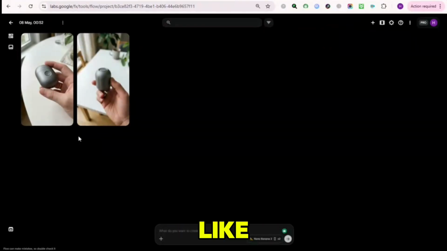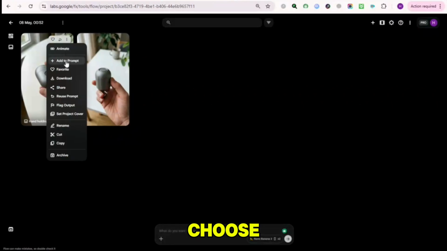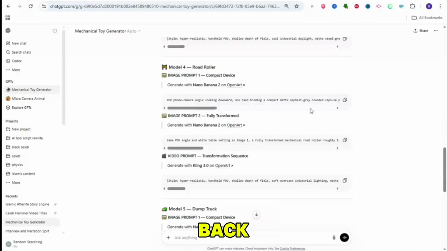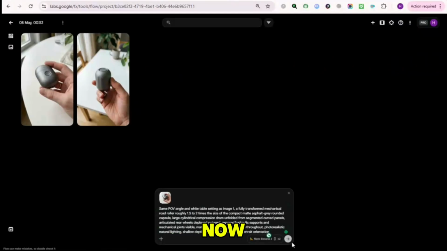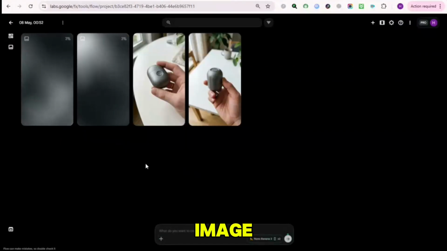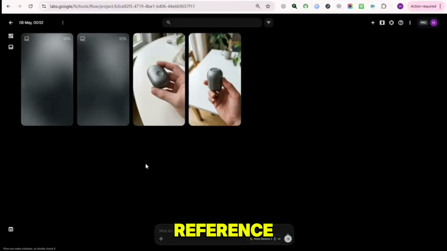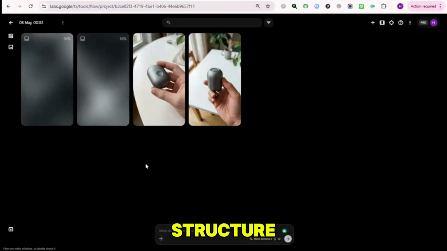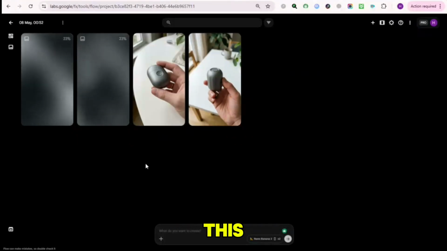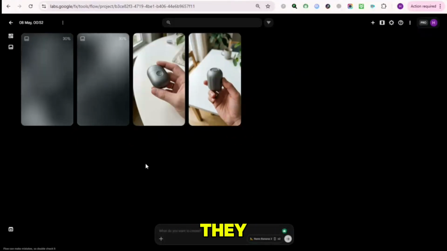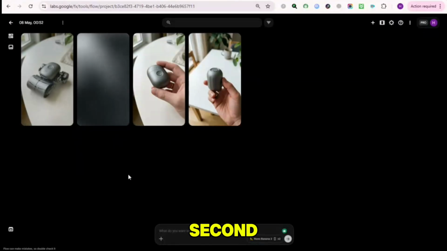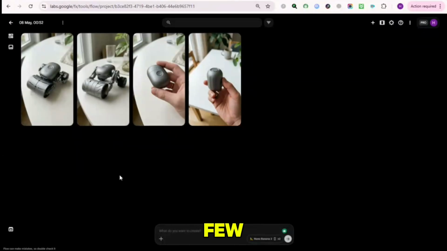Pick the image you like the most from the results. Click the 3 dots on it and choose Add to Prompt. Then go back to ChatGPT, copy image prompt 2, and paste it here. Now, Google Flow will create your second image using the first image as a reference, same style, same structure, and the same overall feel. This is what makes both scenes look like they belong in one video. Your second image will be ready in just a few seconds.